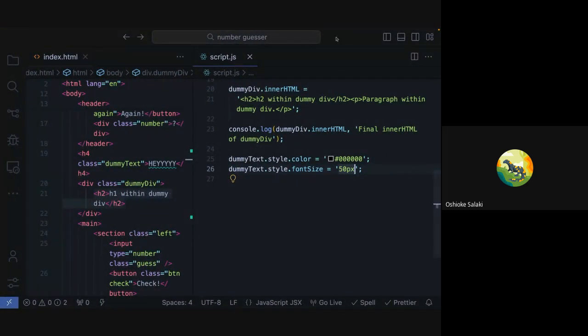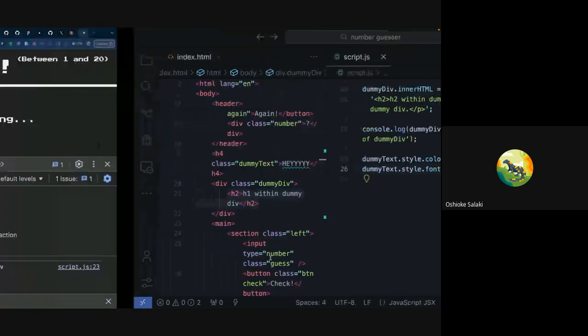That is it for the style. So you can use any style that you can think of: font color, font weight, font size, background image, and so on. So that's how you can manipulate the styling of HTML elements within the DOM.